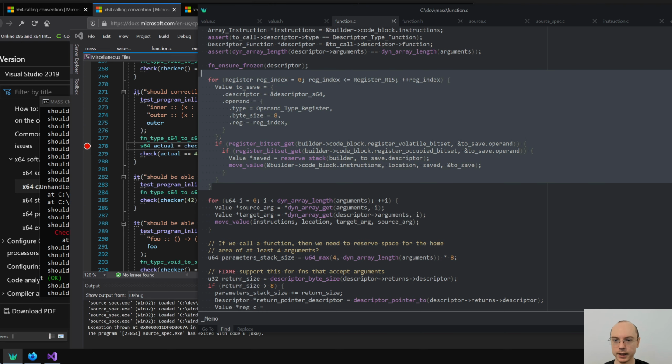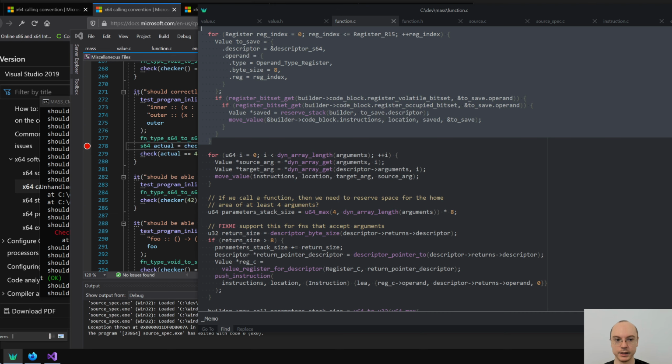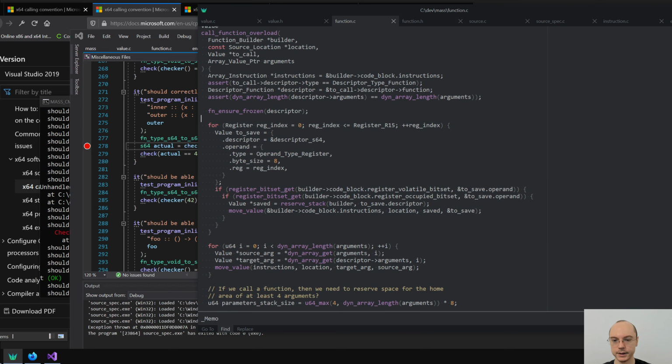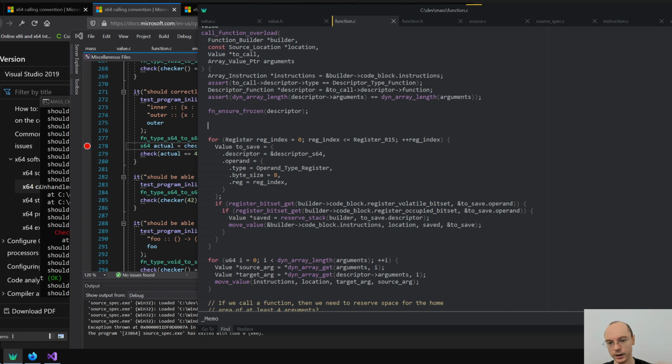Okay, so we save this stuff, but we don't actually restore it. And this is where we would need to, I guess, put this somewhere. How do we do that? So we need to remember in which stack location we stored which register.